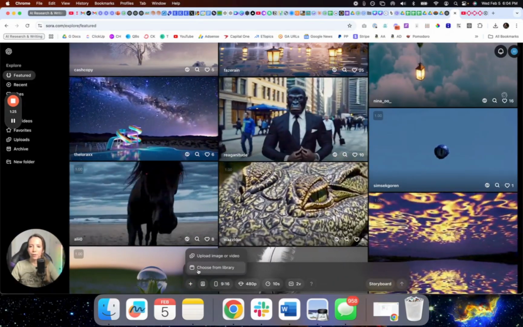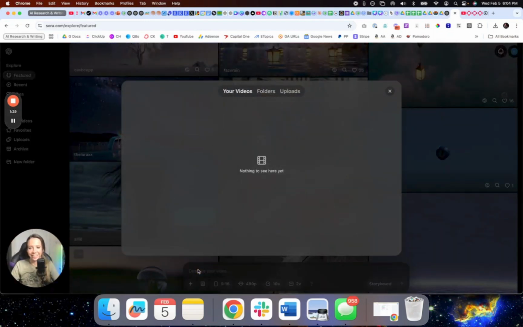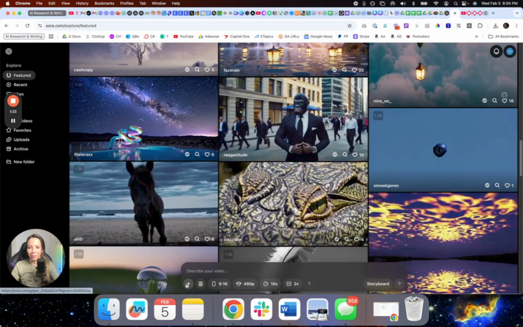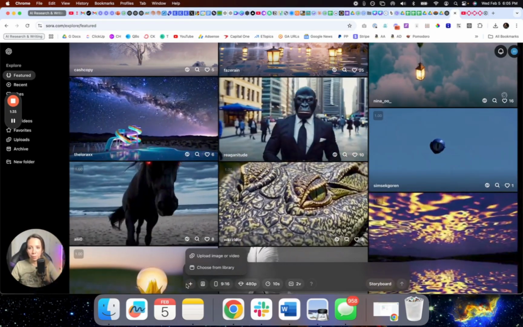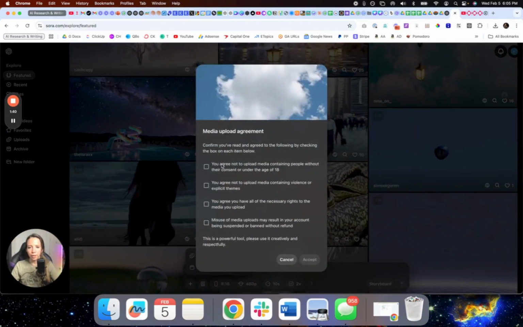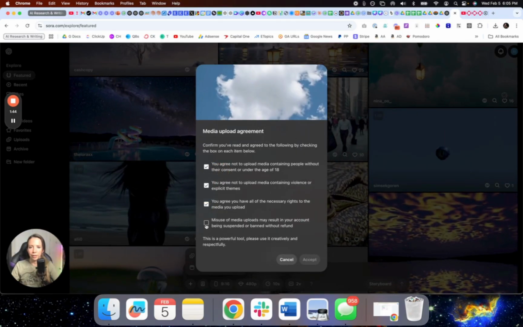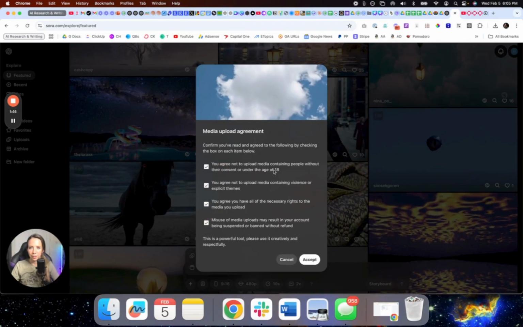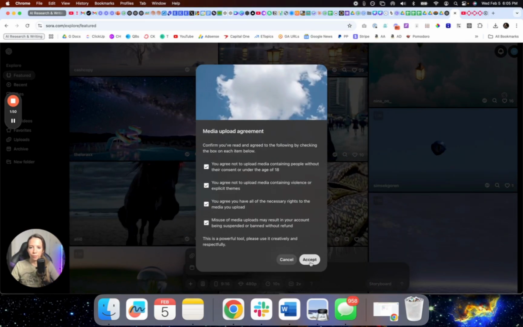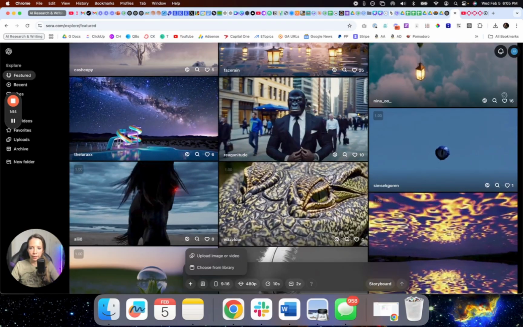But you have to remember that video generation can be pretty tricky. So yeah, you're going to see that come to life. All right, especially with human bodies. All right, so we're going to click upload image or video. You have to agree that you're not going to upload media containing violence, containing people without their consent, or minors. You have all the rights to it, and misuse is going to put you in the banned, the spam filter.